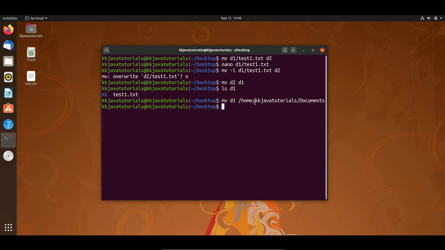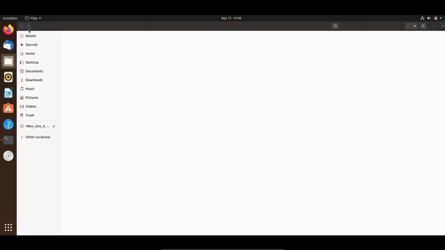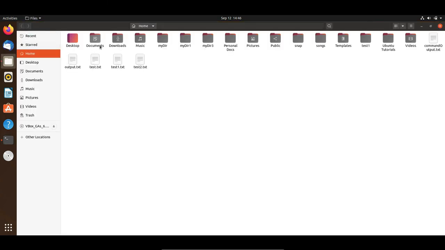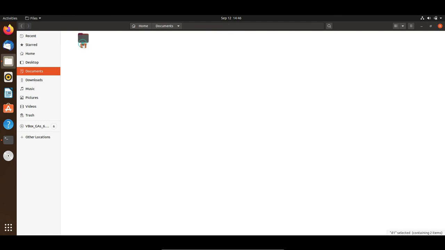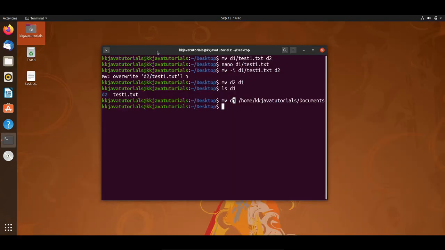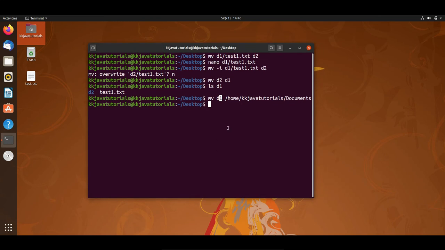So that must have been moved into the documents. Here you can see the D1 directory is not available on the desktop. If I go to my home directory, inside that home directory we have documents, and inside documents D1 has been moved. So guys, I hope you understood how we can move one complete directory from one location to another location as well.